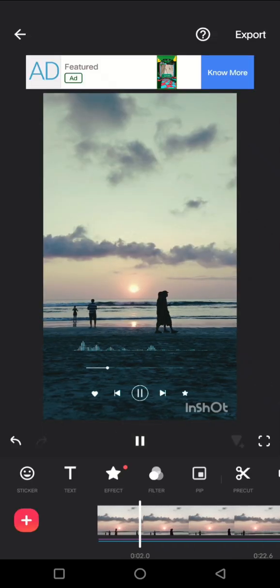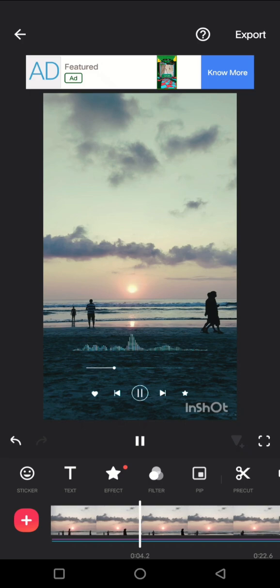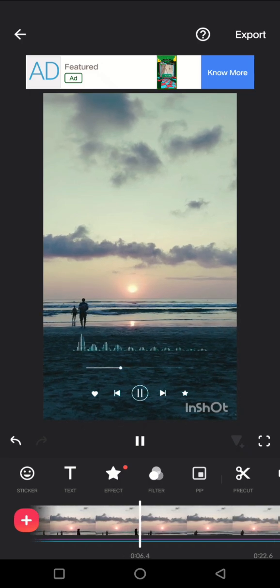And so that's all for me. That's how you can add audio spectrum to make a music video using InShot.